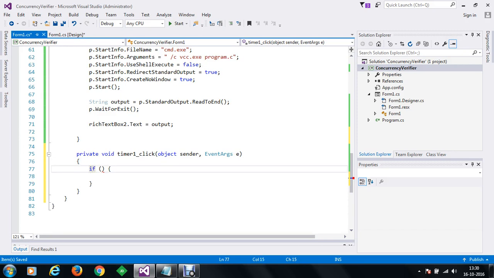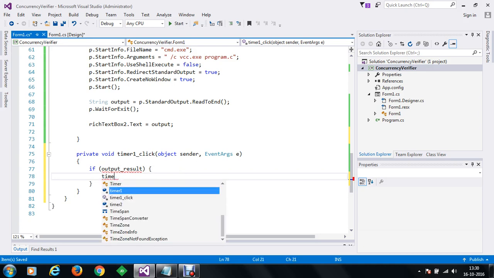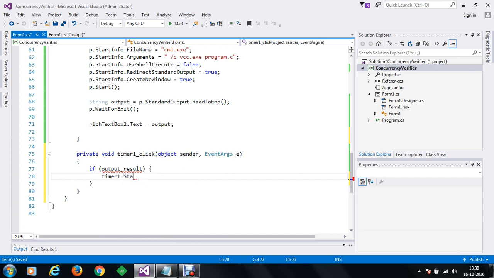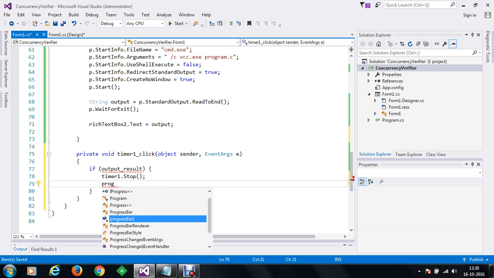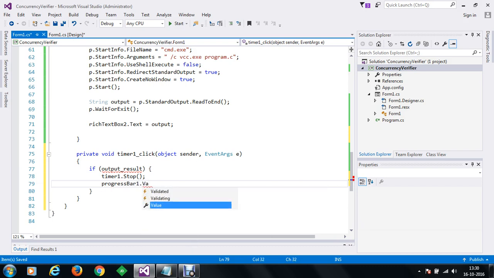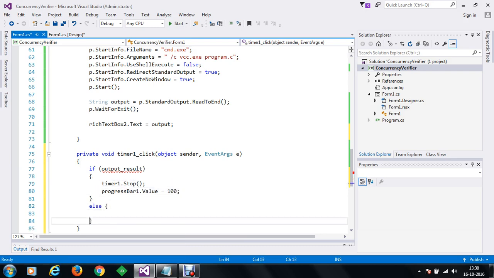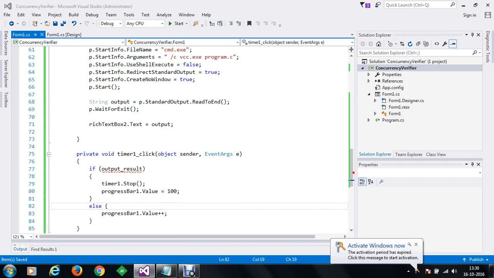we are going to create a variable known as output result. If that output result is true, we are going to set the timer 1 to stop. We are going to stop the timer, and we are going to set the value of our progress bar 1 dot value to 100, that is, it will fill the value. Else we are going to increase the value of the progress bar 1 dot value plus plus, so the value will be created, and the output will be received here.